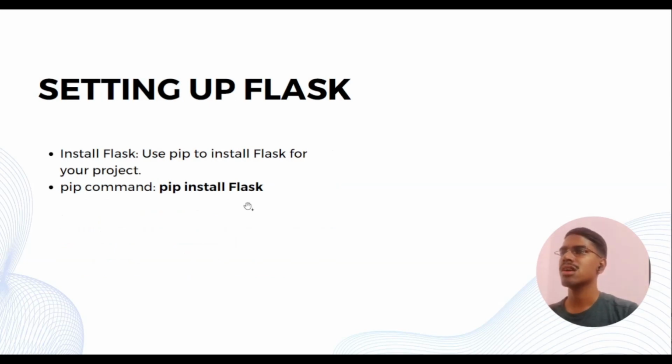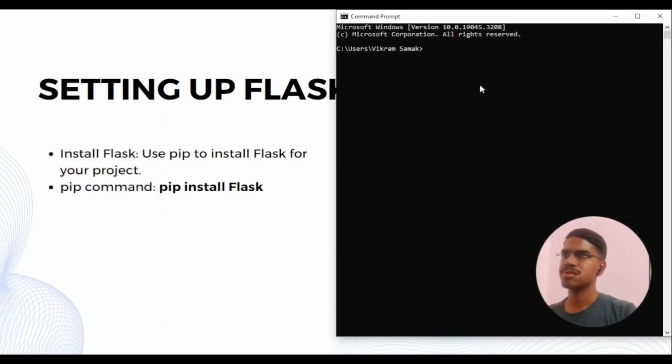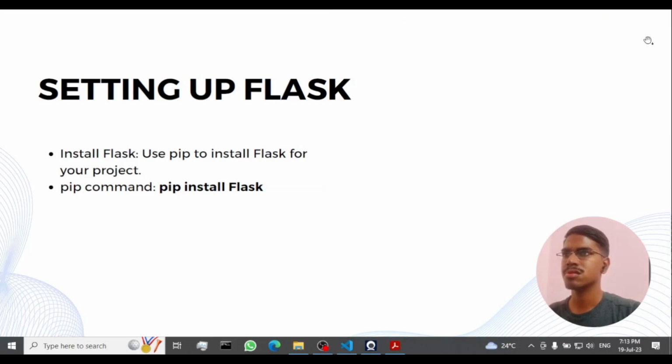Now we will see how to install Flask on your computer. For that purpose, you have to open your command prompt and type pip install Flask and hit enter. Actually, I have installed it on my computer. That's why I am not going to install it here. After this we will see a short demo of Flask application.